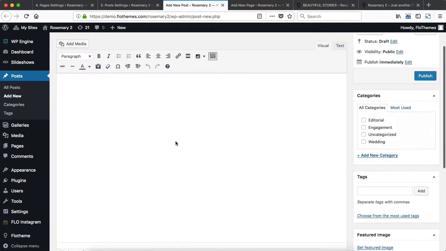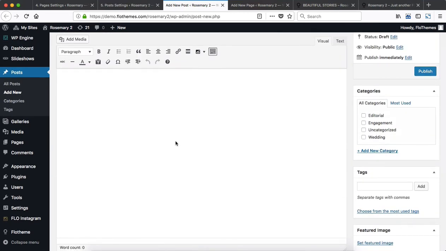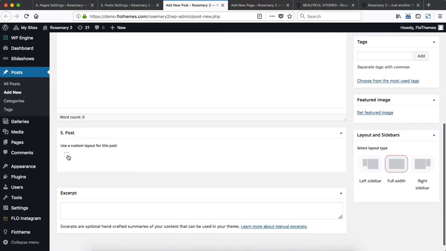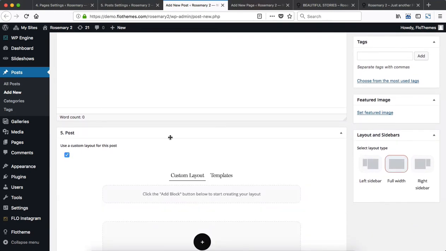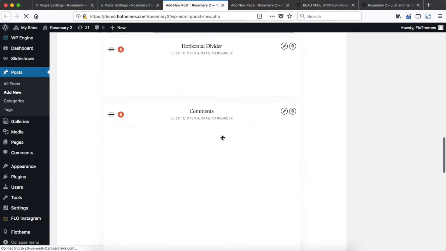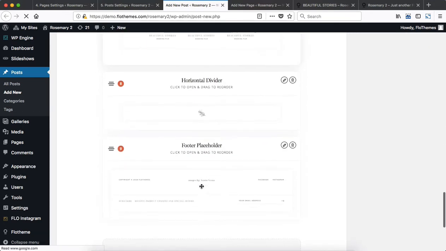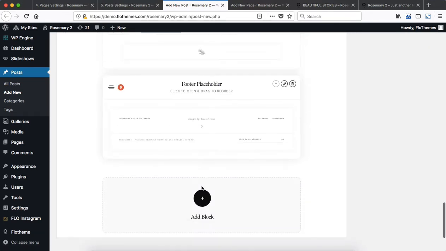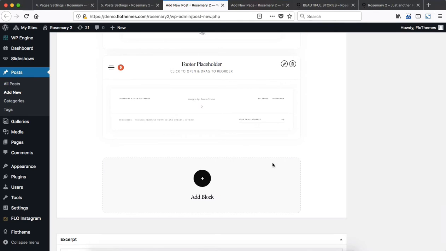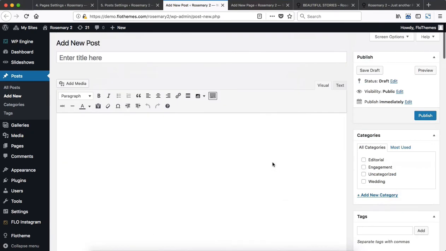However, if we do want to apply a custom layout for one blog post or one gallery only, you will need to use a custom layout for this post, and then add any block of content you may feel is necessary for this particular blog post. So whatever content you decide to add will be visible within this blog post only or within this gallery only.